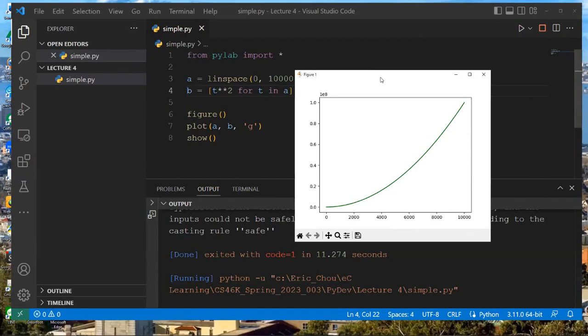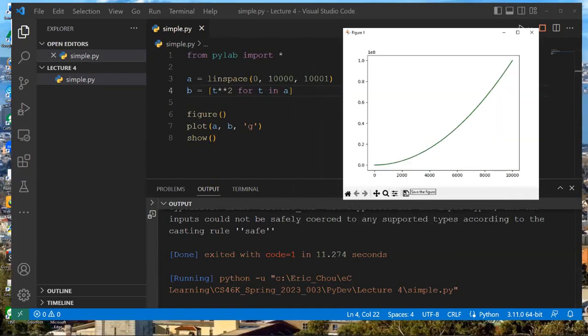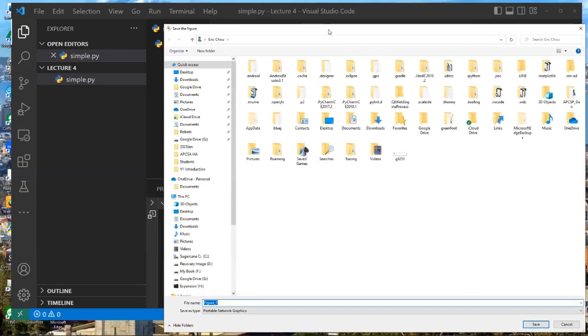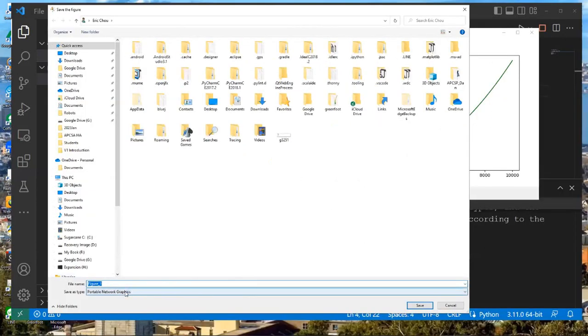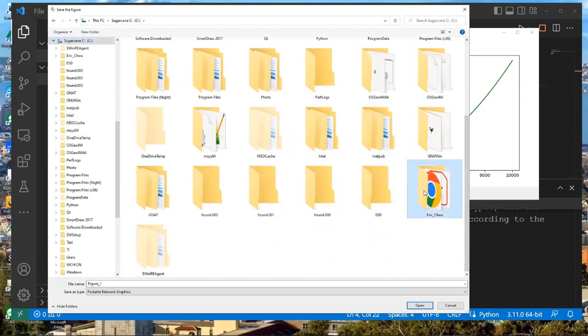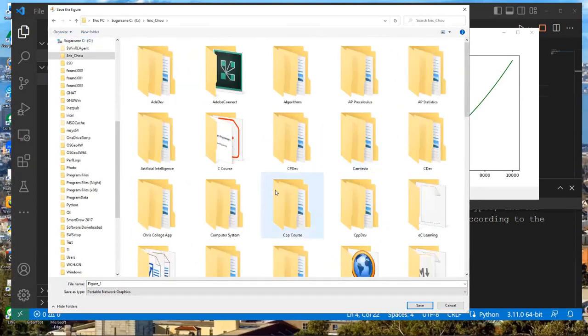Is that okay? After plotting here, if I want to save the figure, I can save it as a PNG, so there is no screenshot needed. It's actually Portable Network Graphics. So figure 1 can be saved directly to any disk location you assign. There's no screenshot needed. The system provides you the Matplotlib graphing tools.